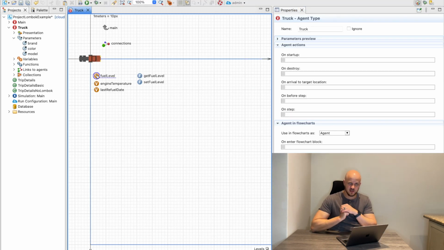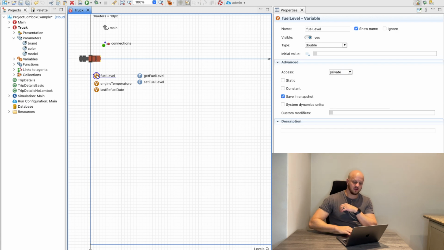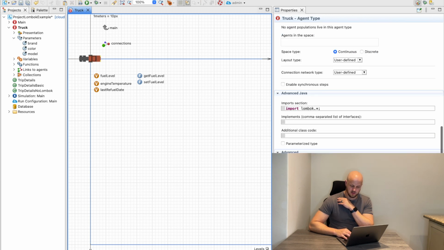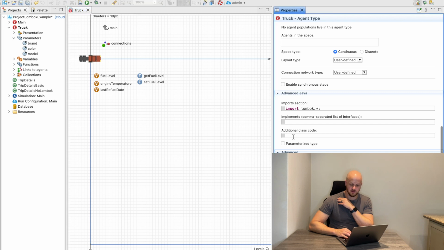What was discussed in previous videos is how you can move these variables, instead of the canvas, to the additional Java class code section on your agent's properties window. So here in additional class code, you can create your variables, like double fuelLevel, whatever the case is, and you can create them here.